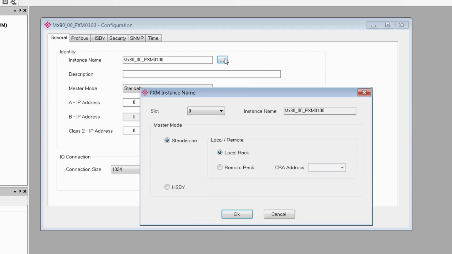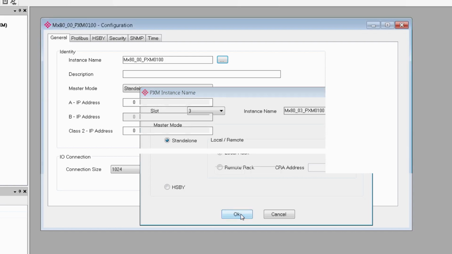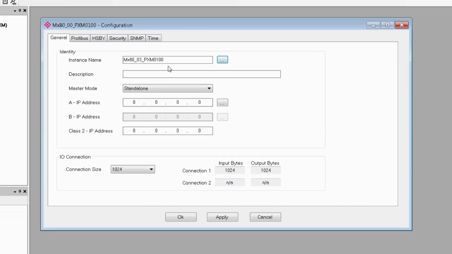You can click this button to the right of the field, and a little utility opens that will automatically generate the appropriate name based on your information. So just select whether you're using a standalone, local, or remote rack, or if you're using a hot standby system. Select the slot number that matches the slot that your PXM occupies in your rack. For me, it's slot 3. It's important to have a proper name format. Now, before we finish here, we'll copy this name so that we can paste it into Control Expert.